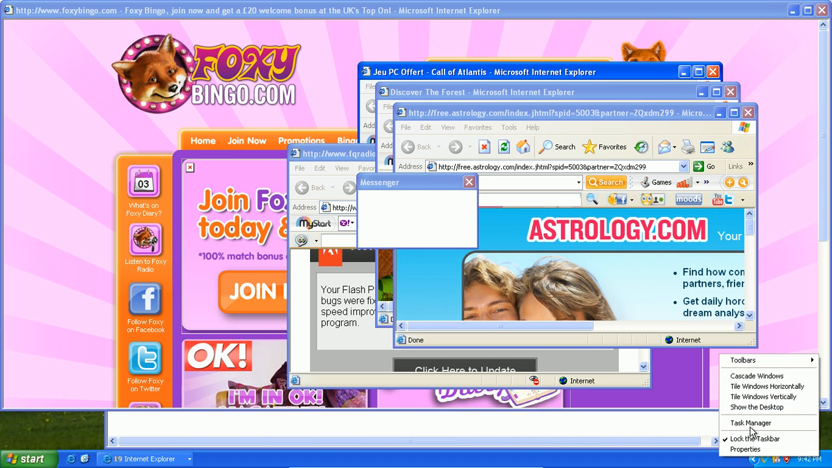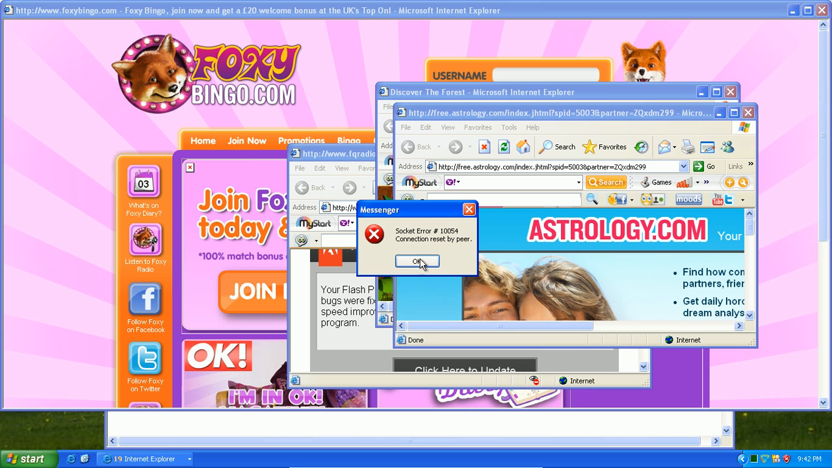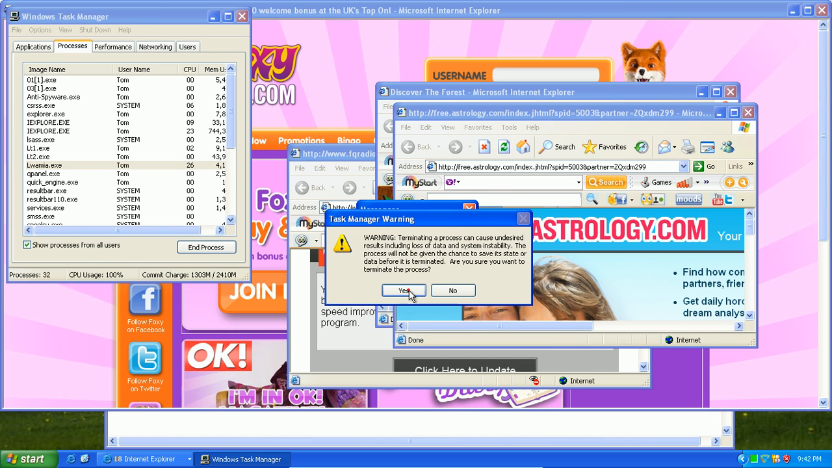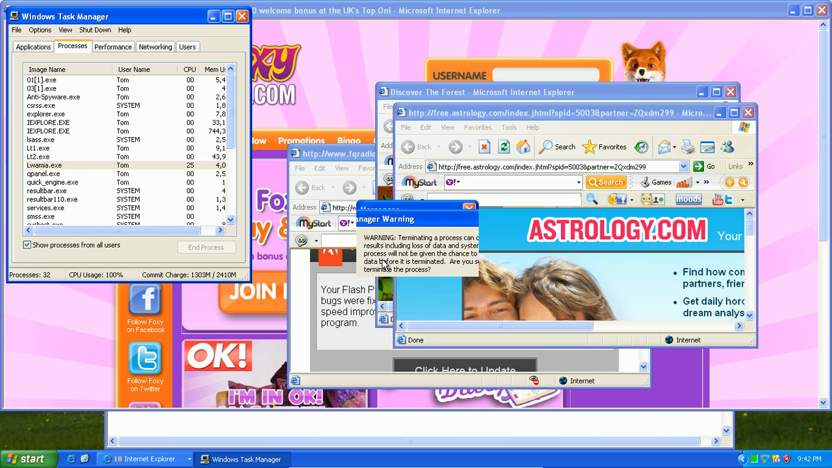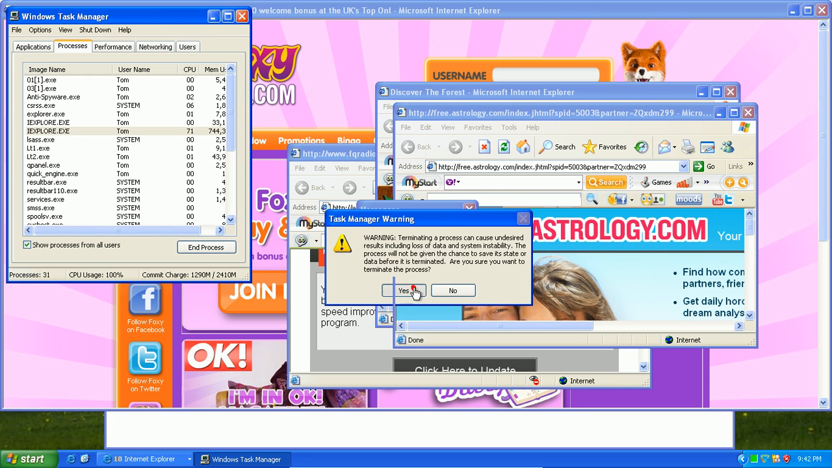So I'm gonna go to Task Manager. No questioning, closing windows and stuff. I can just tell that these Internet Explorer processes were started by this, so I'm gonna end that. That will stop the Explorer processes being launched again.